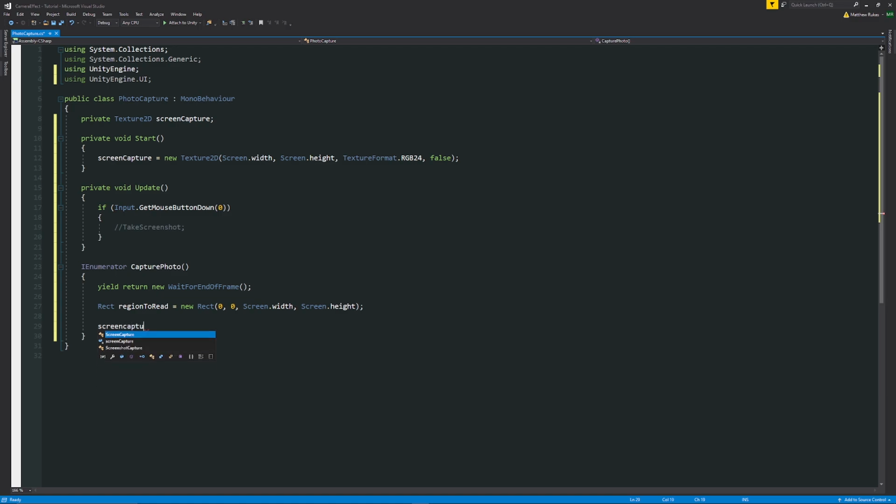So now we can say that our screenCapture, which is the variable that we created, .ReadPixels. ReadPixels allows us to take the capture from the screen and save that into the texture. If we select that, we then need a source, which is the Rect that we created, and then we need a destination. So we can use the regionToRead, then we can say 0, 0. We'll just put it from the bottom again, and we'll just write false because we don't want to update any of the mipmaps again.